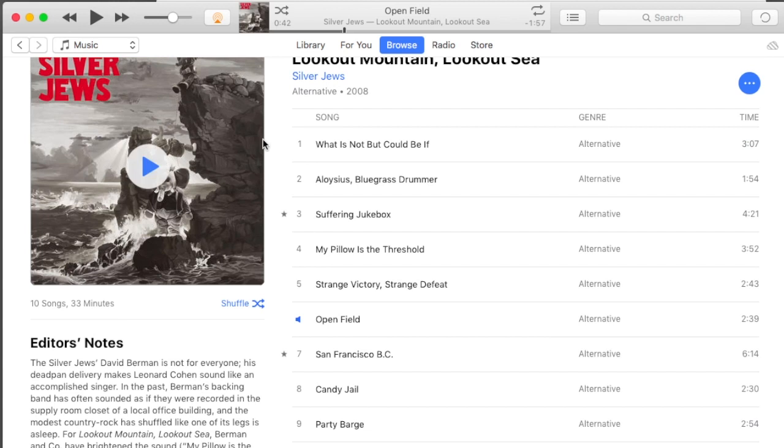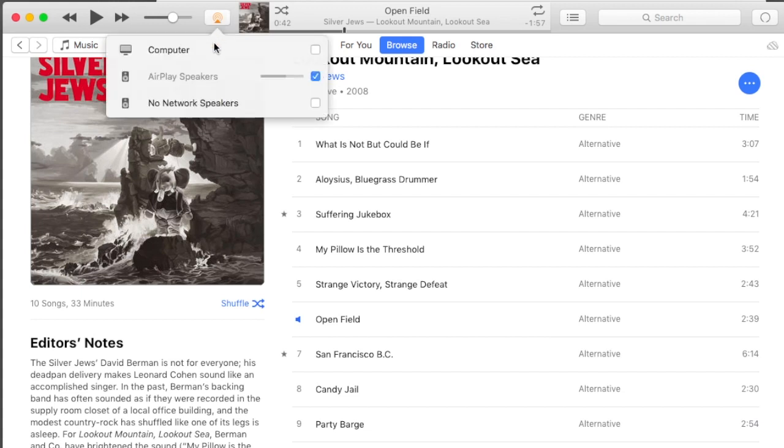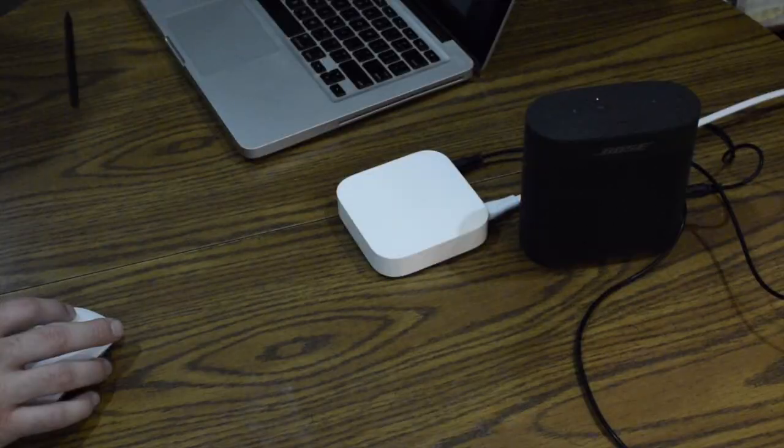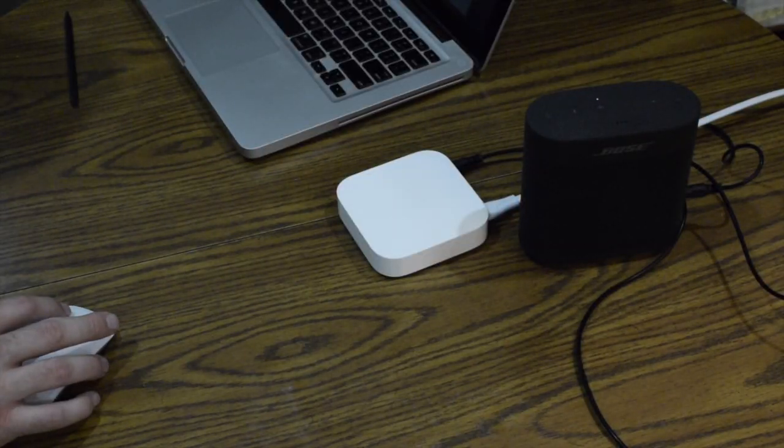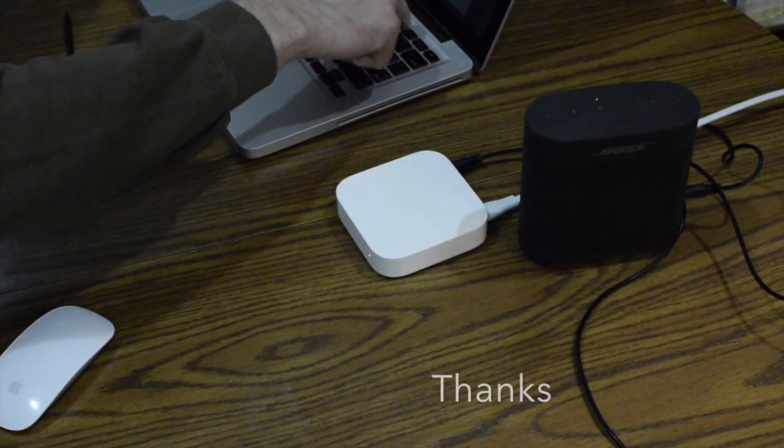And pull up iTunes again. The song going. So iTunes has found the base station. Strange victory.